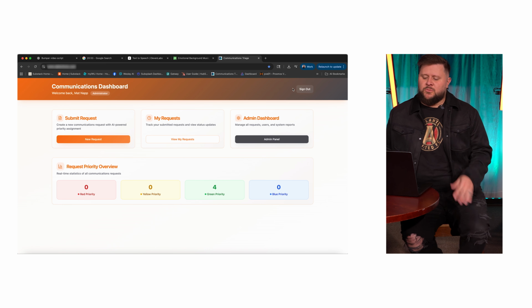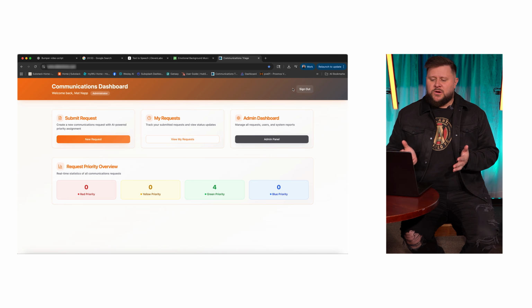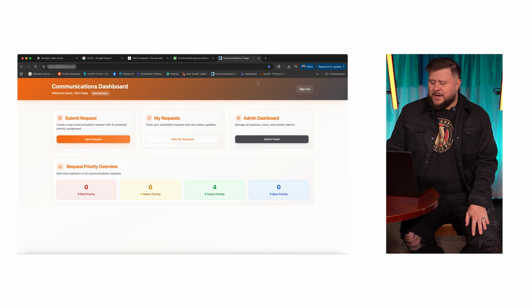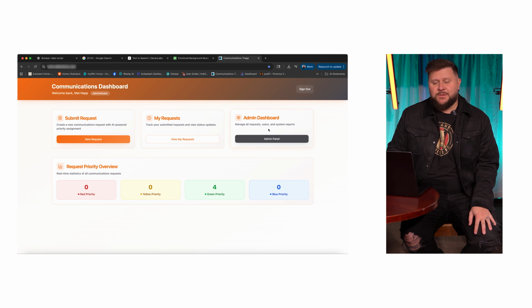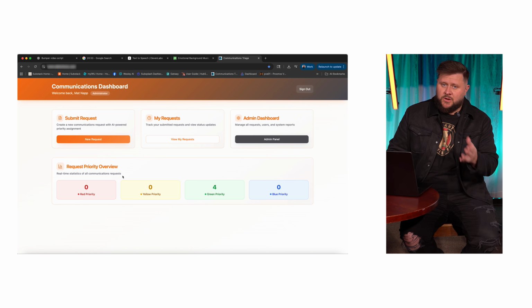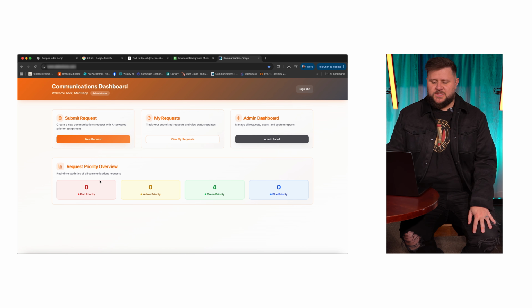As you can see, what we're looking at right now is our communications dashboard. If you are just a staff member, you will not see this admin dashboard option over here, but you will see submit request and my request. You'll see information about who you are. You can obviously sign out, but then down here is, I can see this, but also the other staff members can see this as well.